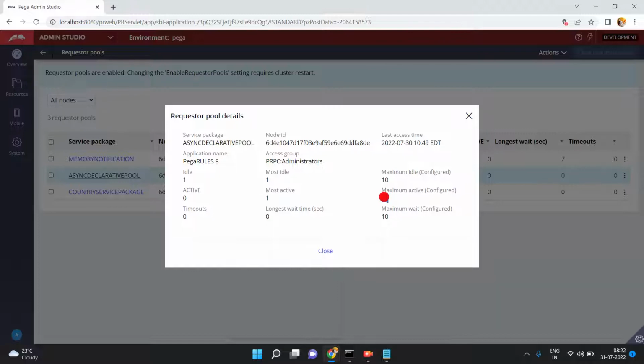So if a 51st request comes, that means you want to load the 51st data page asynchronously, but maximum active requesters is 50, right? Then there is no requester available to execute your data page in asynchronous mode. What will Pega do? Pega will continue to execute it in synchronous mode. What is meant by synchronous mode? Your main requester will continue to execute that data page.